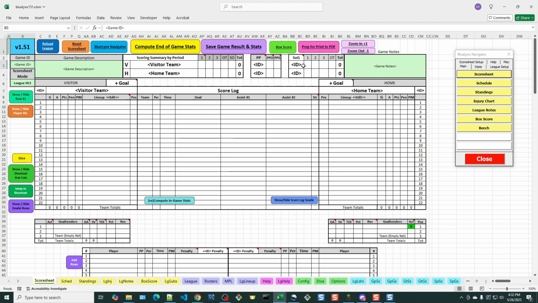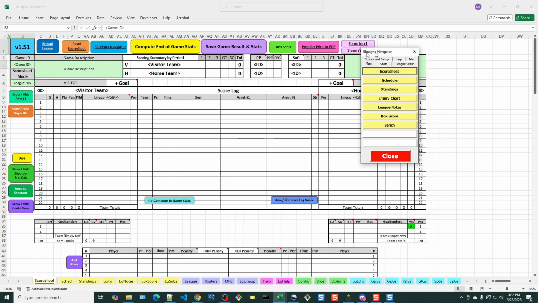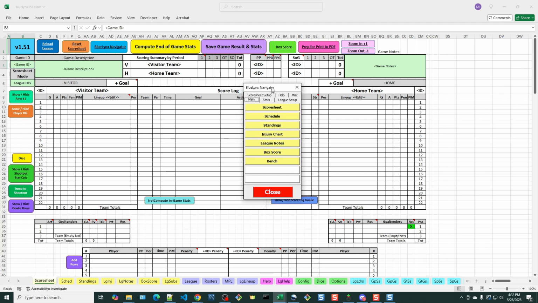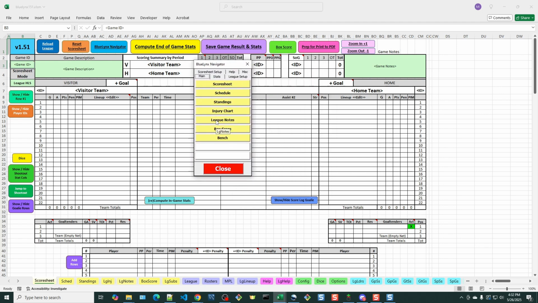But this navigator is this window here. If I close this, this is the BlueLynx navigator. It is just an easier way to get around in all the different sheets of the spreadsheet, although once you get started on your league, you don't use that many. That's why in this main section, it talks about the score sheet, the schedule, and the standings. They're the main ones.